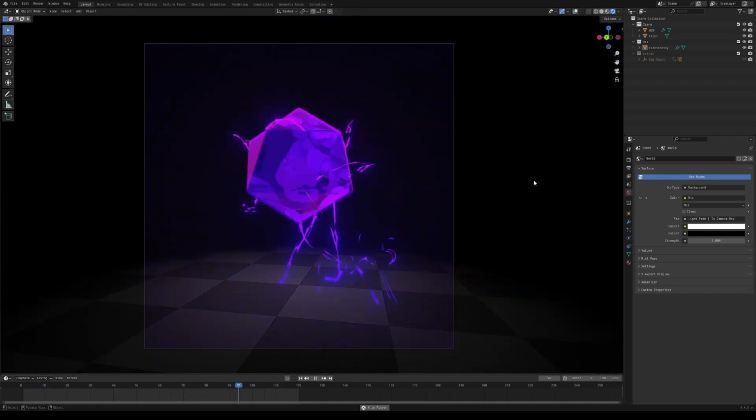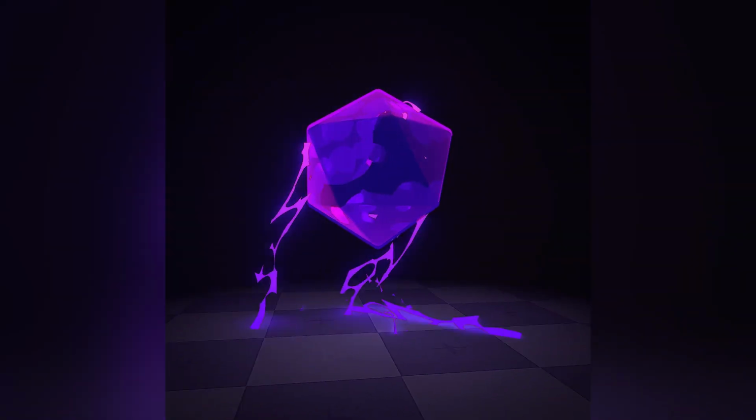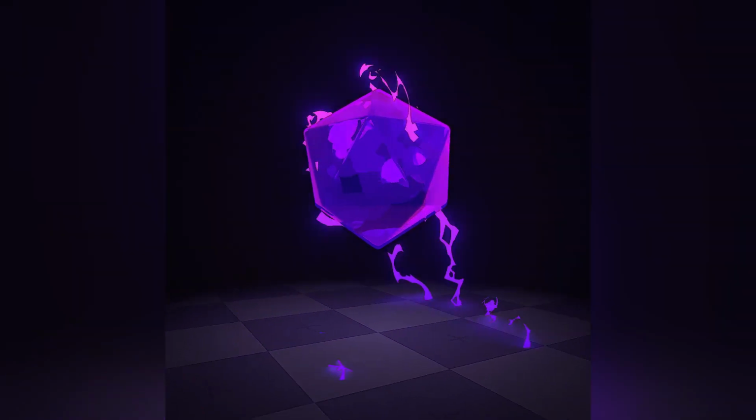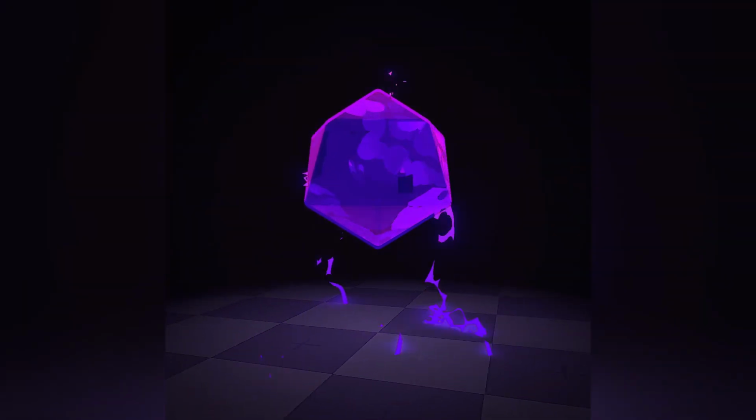And here's this final tutorial version compared to the original that I made. Obviously, I spent a lot more time tweaking things and getting it to look just right, but I'll leave that up to you.